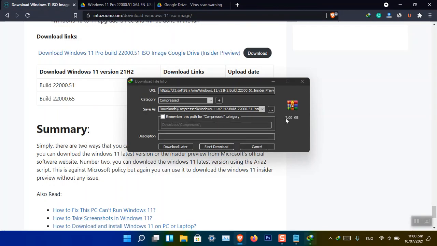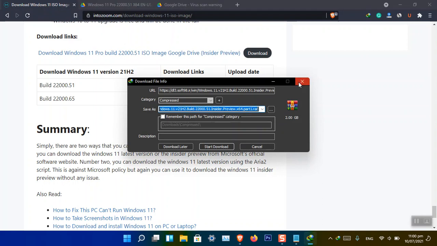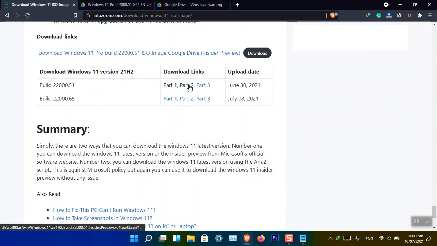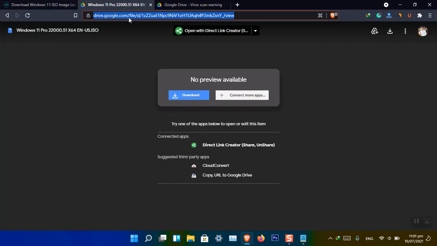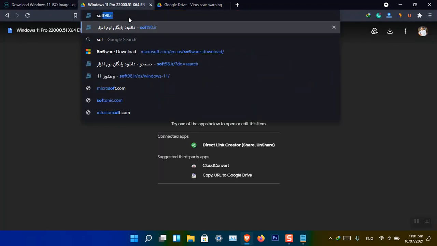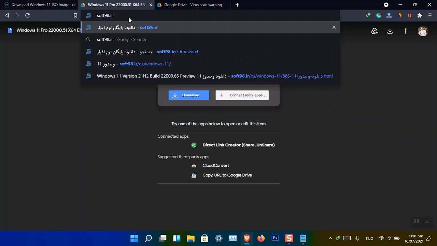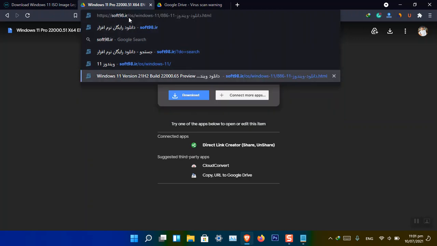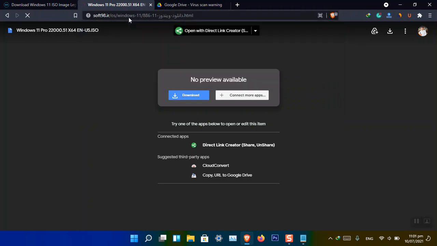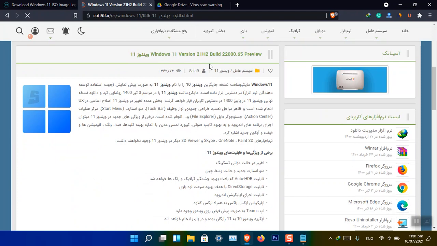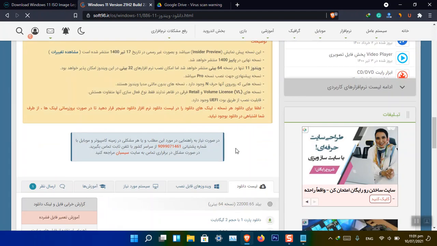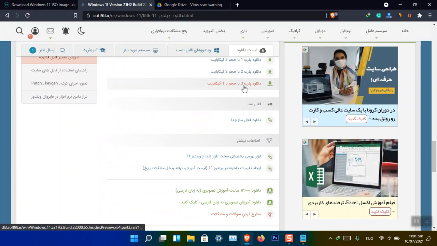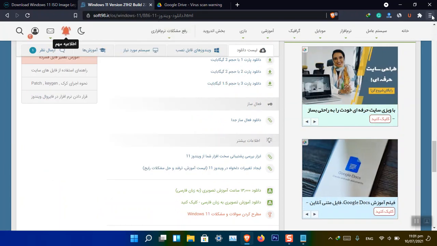It is 3 parts. Here you can see it is 22000.51 part 1, part 2, and then part 3. The same thing goes for the second one. Then you have to simply put them in one folder, right click, and extract it. If you know how to read Persian, this is the site that those links are taken from, soft98.ir, and here is the download link for Windows 11 22000.65. You can see part 1, part 2, and then part 3. So this is how you can get the Windows 11 ISO image.